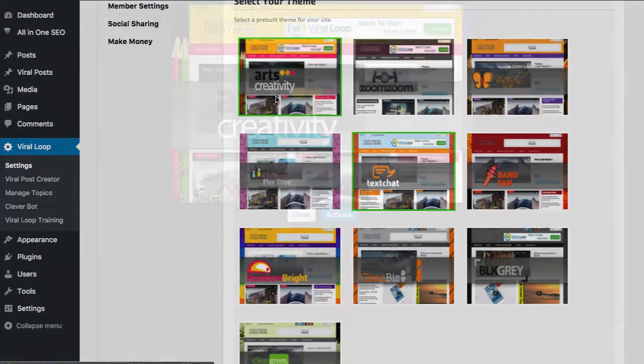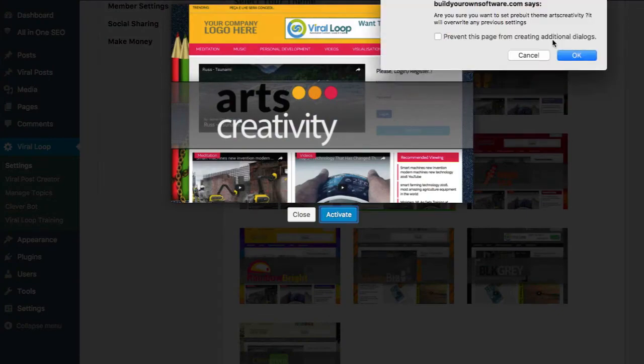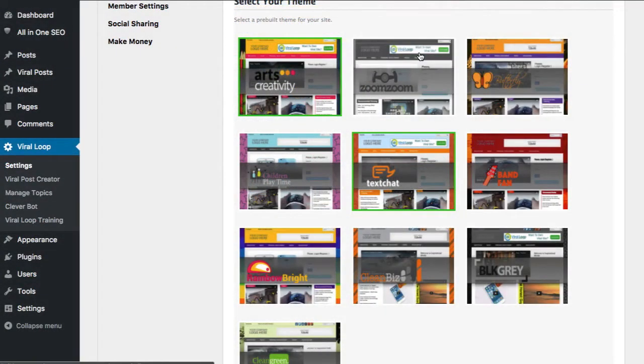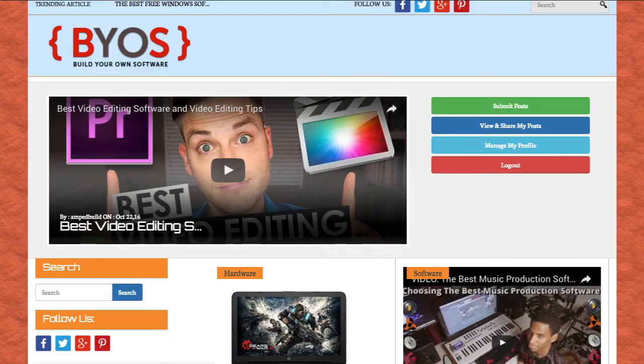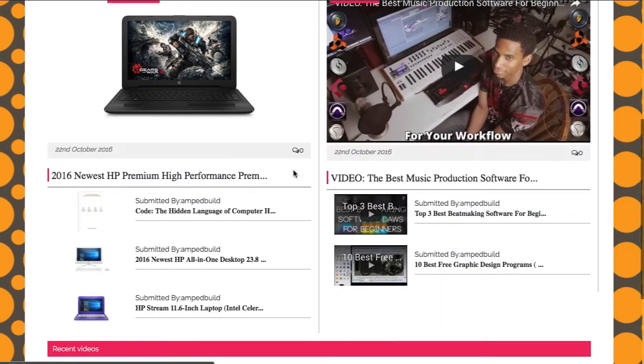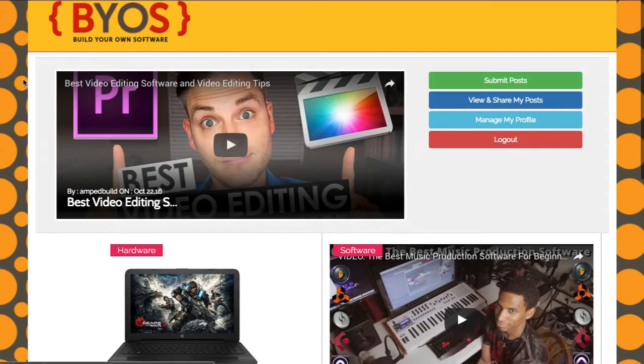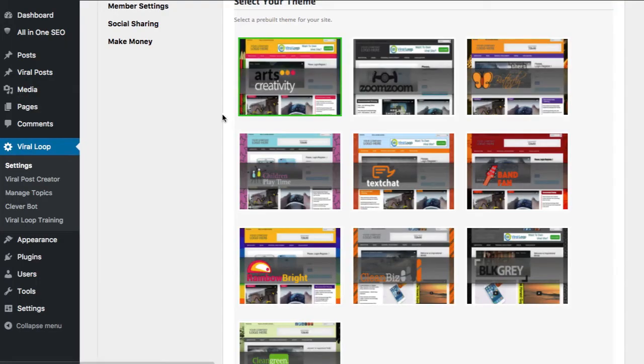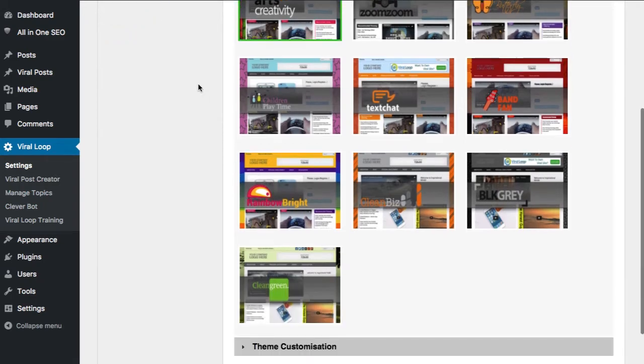So let's pick this arts and creativity one. We'll go ahead and activate it, and we're good to go. And as you can see, I'm going to refresh here. Brand new layout. This is a full width layout. Brand new color schemes. Everything has been customized to that particular theme. So it's very, very simple to at least get a really nice starting point with a nice look and feel. And then later, as you get more comfortable, you can go in and do some theme customizations.